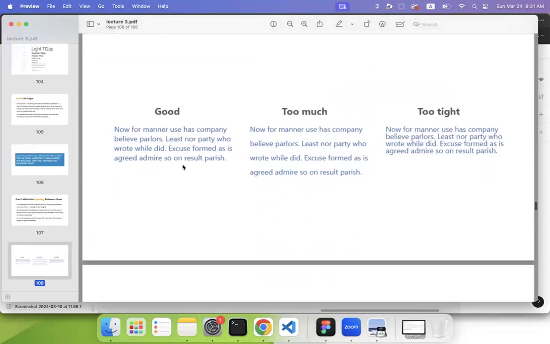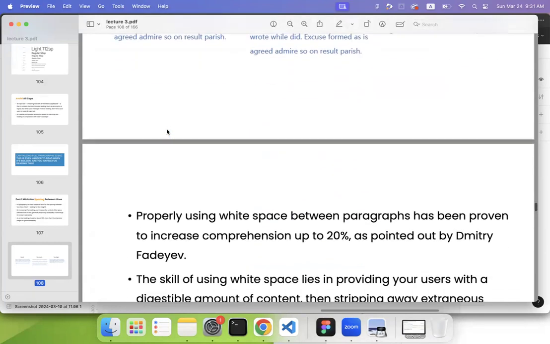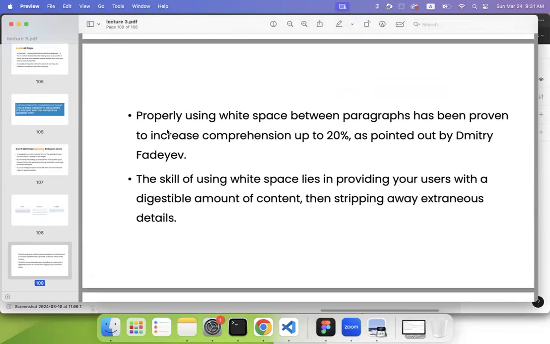So as we just showed on Figma, this is the good readability. So you're not using much of the white space or the screen real estate, whereas this is too much and this is too tight. So this is very hard to read, and this one is the ideal. Properly using white space between paragraphs has been proven to increase comprehension up to 20%, as pointed out by Dmitry Fadiev. So he is also a UX designer.